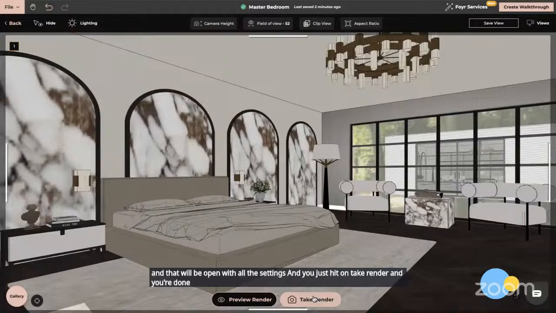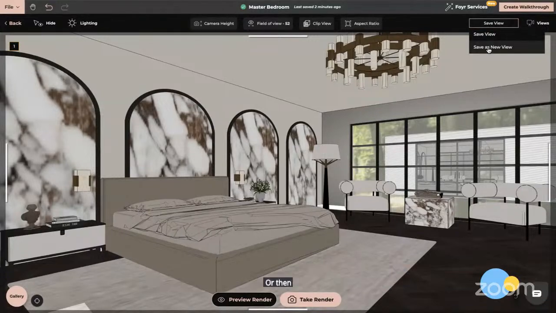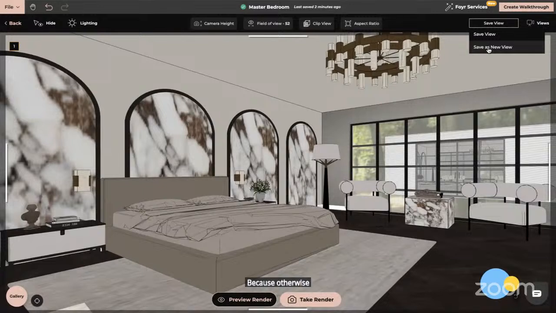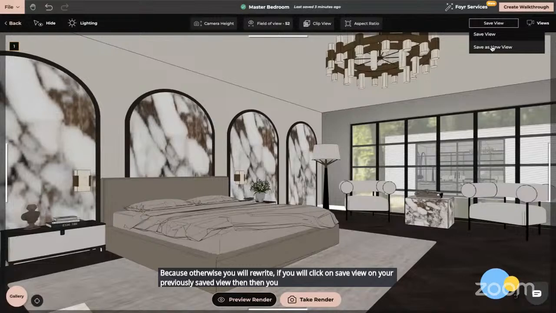So for example, now I have my view saved, so you can either save it here, or when you change a view, you can click on save as new view and just give it a new name. Because otherwise you will rewrite. If you click on save view on your previously saved view, then you will just rewrite it. So you need to save it as a new view.